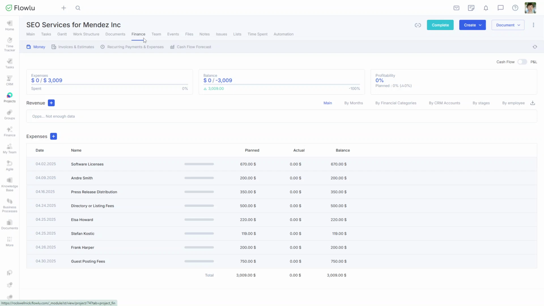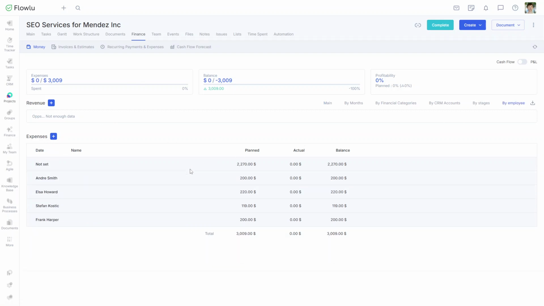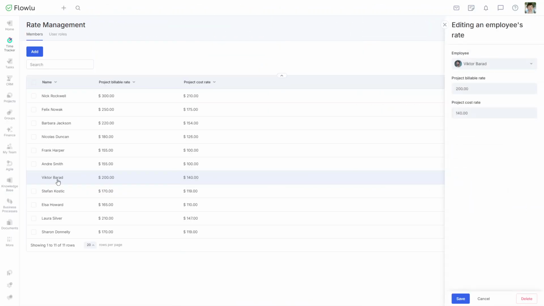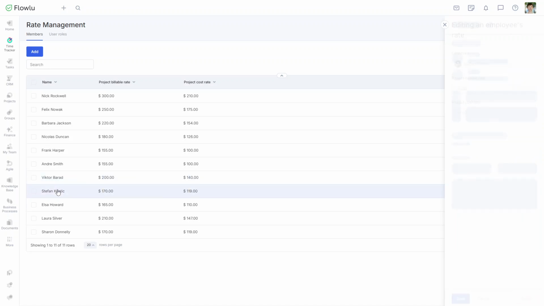You can view all upcoming expenses in the finance section under Estimated Expenses. Just filter by employee. After the work is done, you'll need to log the actual expense and assign the right category. So that's employee payouts taken care of. Now it's easier to see who's getting paid, for what, and how much.